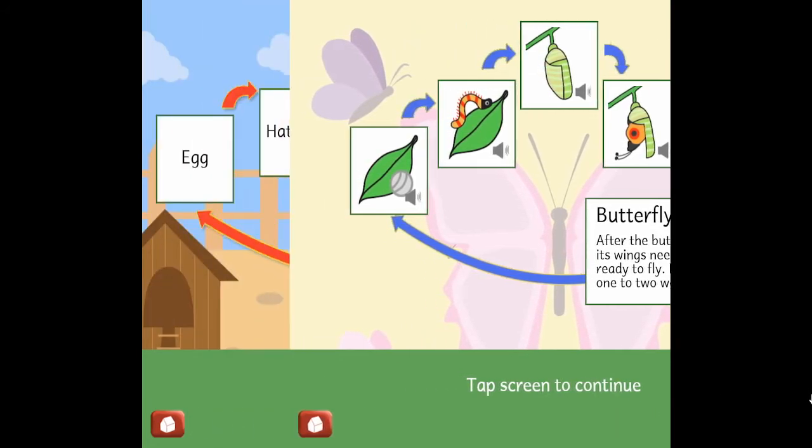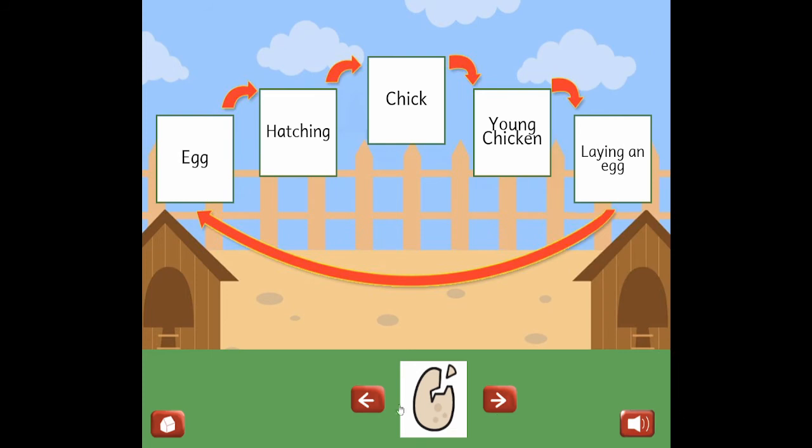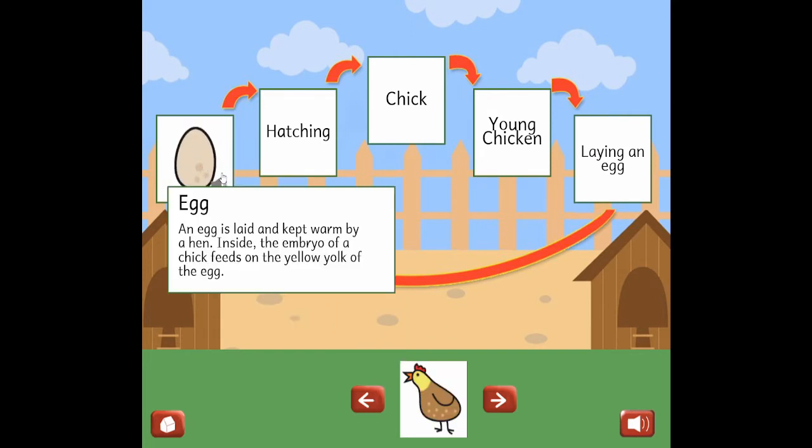Life stages of a chicken. Egg. An egg is laid and kept warm by a hen. Inside, the embryo of a chick feeds on the yellow yolk of the egg.